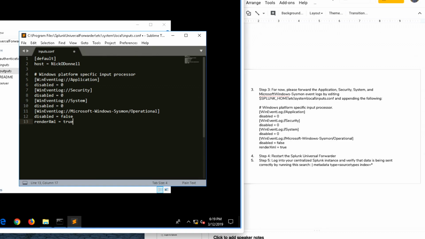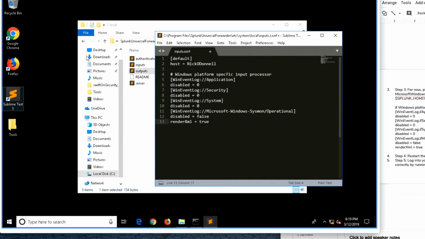That renderXml equals true line will become very important. It just tells the forwarder how to format these logs as it sends them over to the Splunk server. That way the Splunk server has an easier time indexing those logs and actually pulling out the fields that we need to be able to search them easily. Yes, zoom way in.